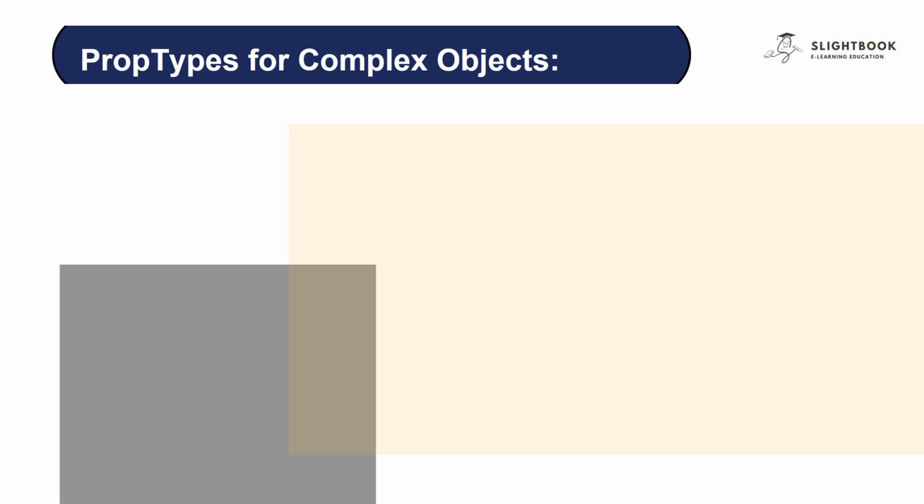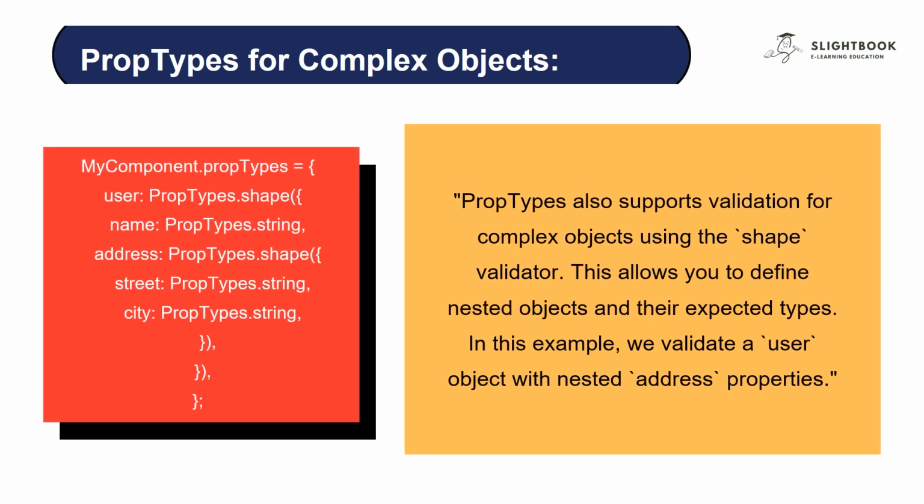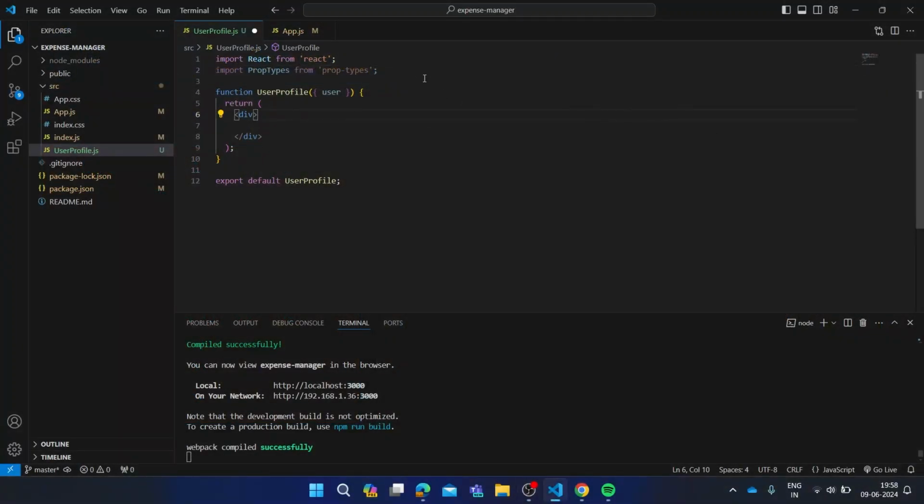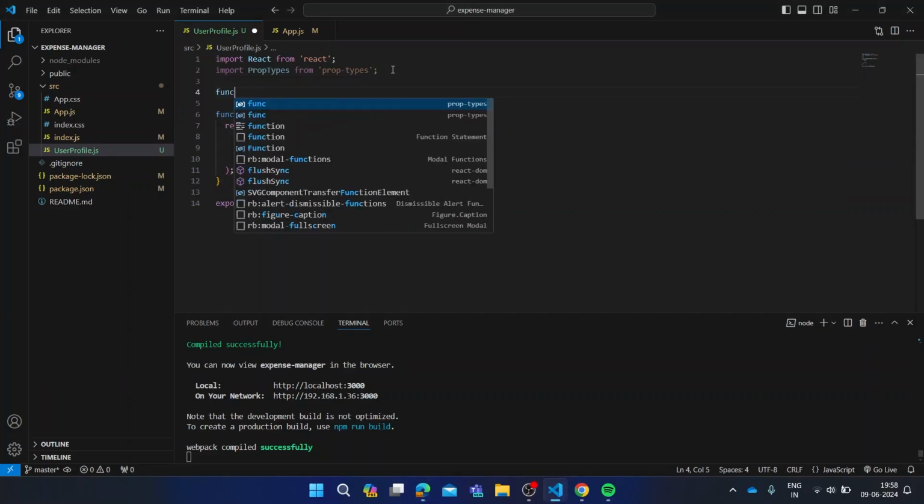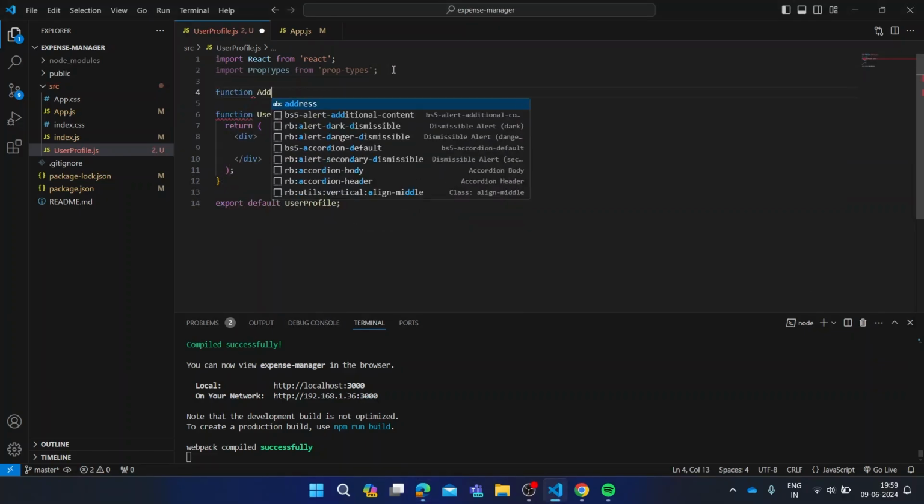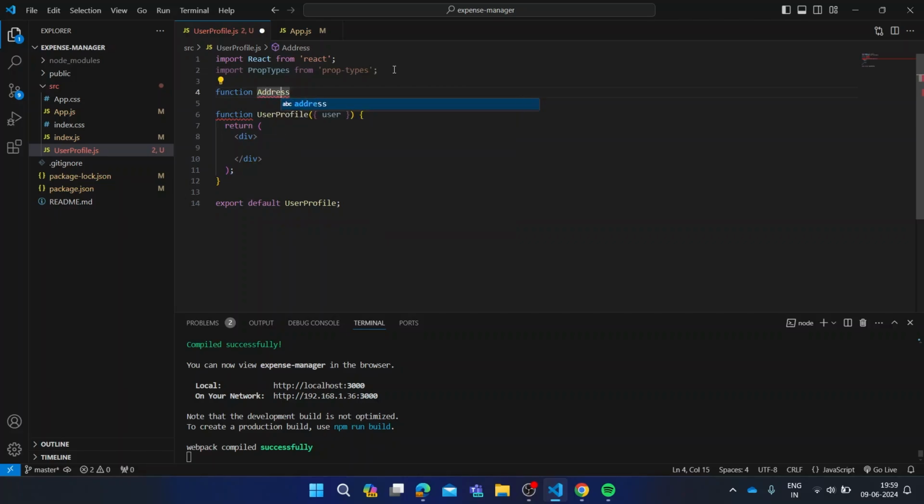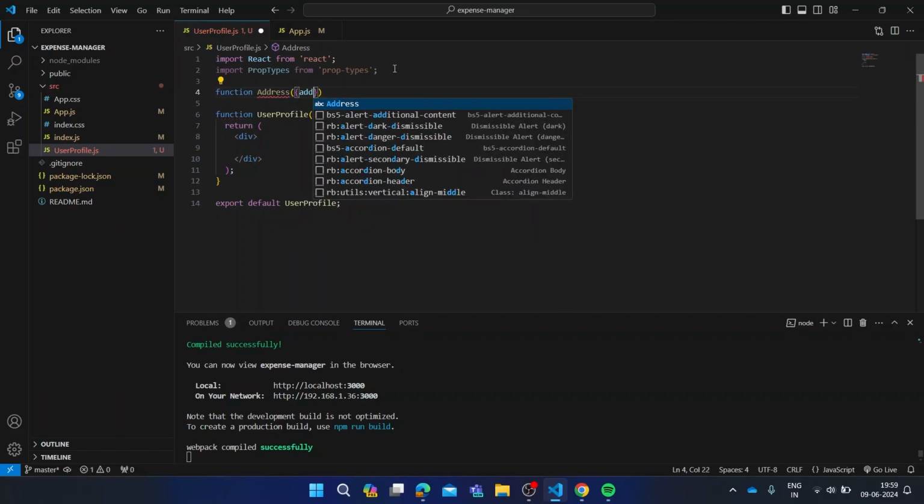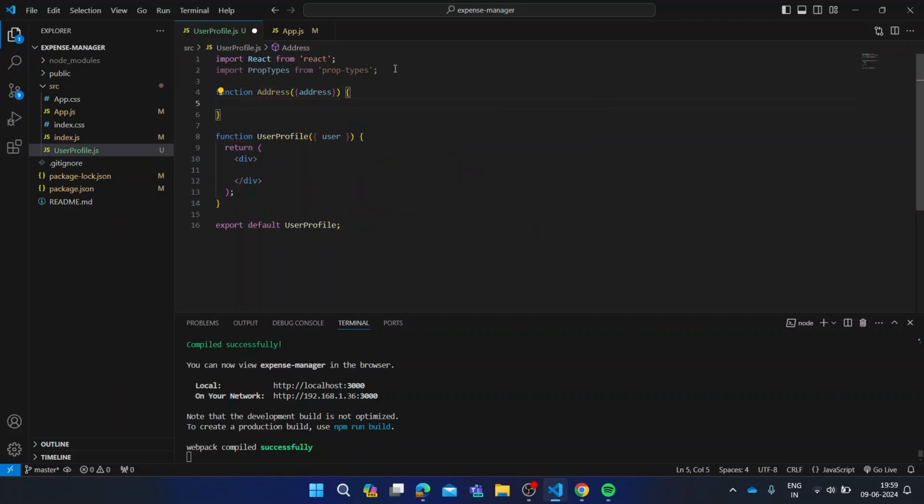PropTypes for complex objects. PropTypes also supports validation for complex objects using the shape validator. This allows you to define nested objects and their expected types. In this example, we validate a user object with nested address properties. Let's dive into a more complex validation scenario to illustrate how to handle nested prop validation effectively in React using PropTypes. First, we'll create an address component.